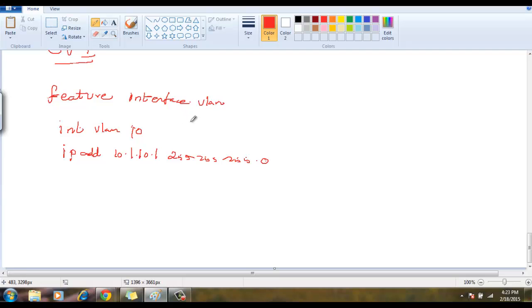Feature interface VLAN. The feature is enabled. SVI feature is enabled. Now I can go inside any VLAN interface and give an IP address. When you give an IP address, you need not type the subnet mask. You can simply put a slash and then the CIDR notation. And we need to say no shutdown also. No shut. So this is how we can create an SVI on a Nexus device.